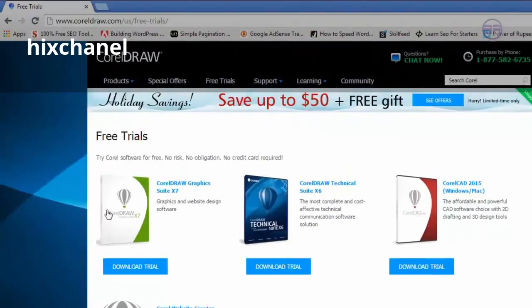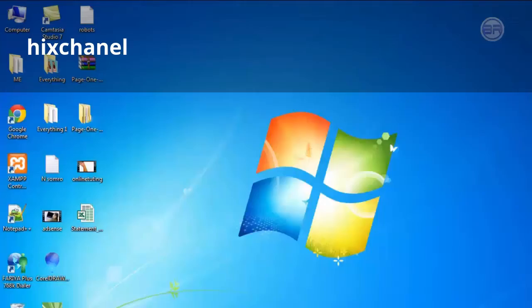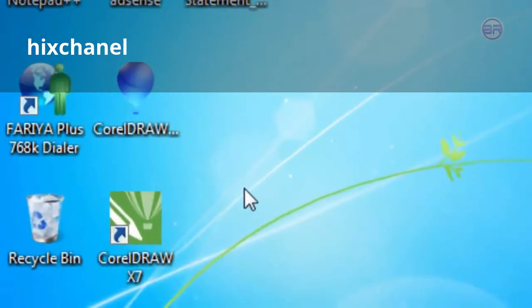After you download the software, the installation process is very easy. You can install it like other software you install on your computer, and after you install it, you will get an icon on your desktop, like you can see here on my desktop. So I have installed Corel X7. I first downloaded it from that website and then I installed it.